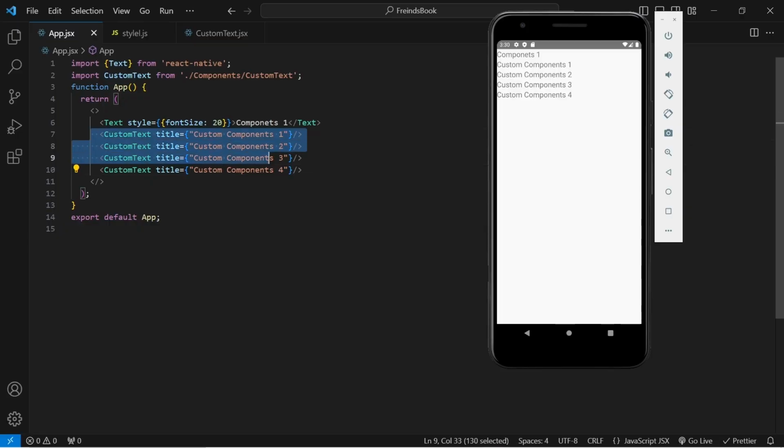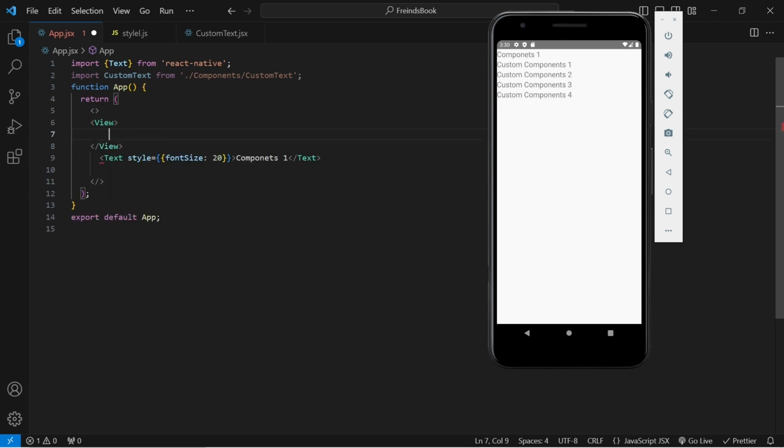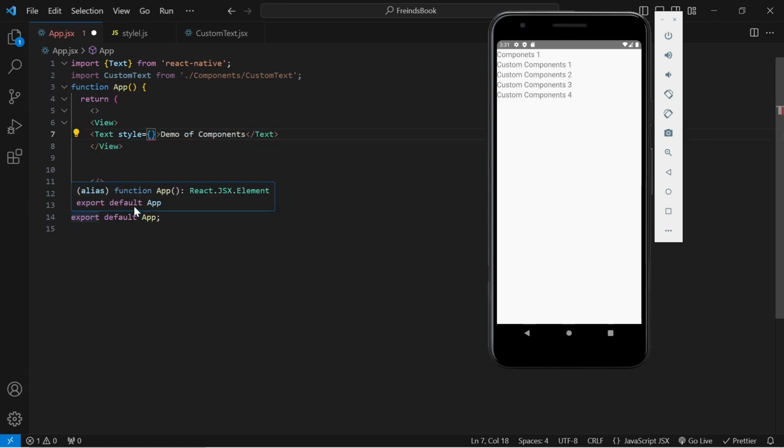I will remove this thing. Let me create a structure first. Here I will write view. Inside this I will call this text, which will show demo of components. After that we are not going to use inline styling, so I will remove this. I will create a new variable here, named styles. We can do styling like this.